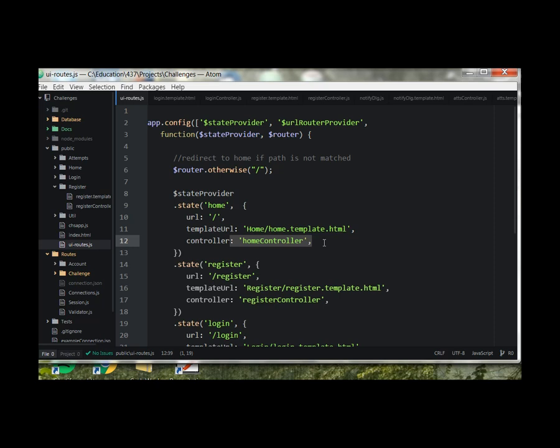And by the way, the slash is presumed to be after the pound. Everything here is after that pound mark. So these are actually fragment URLs. They're not from the domain name. They're from the pound onward. So pound slash.